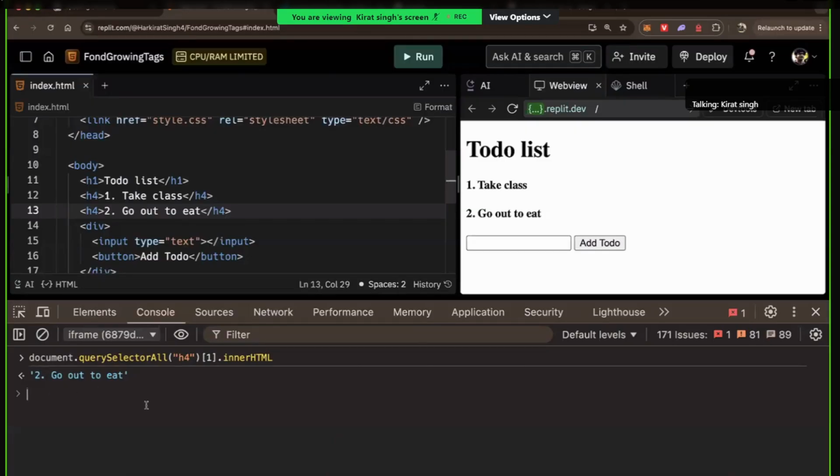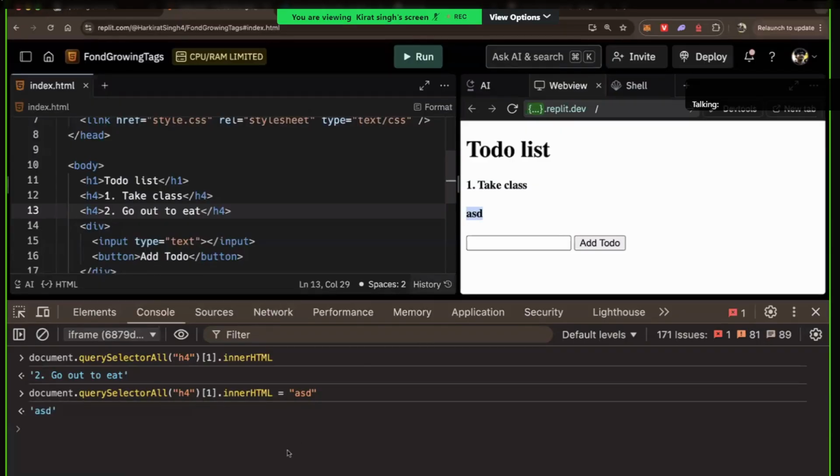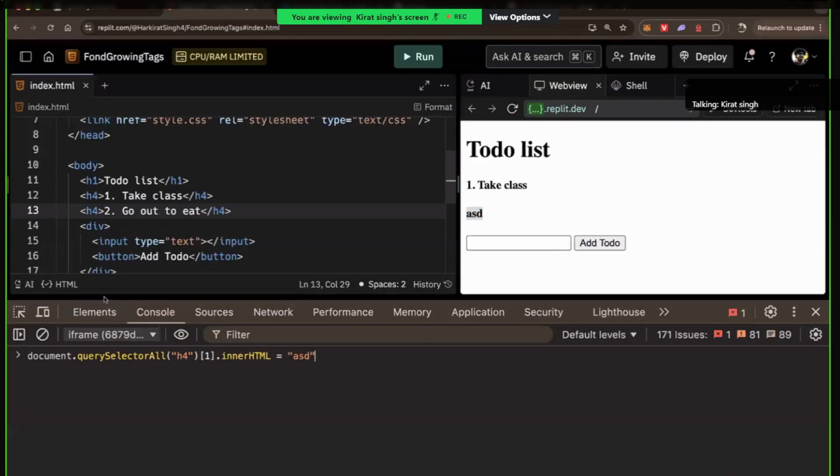Given you have this element, .innerHTML gives you this. And let me share one extra thing. .innerHTML equal to something can change the contents. I repeat, if I select an element and I say .innerHTML equal to something new, whatever I type over here gets updated on that element.